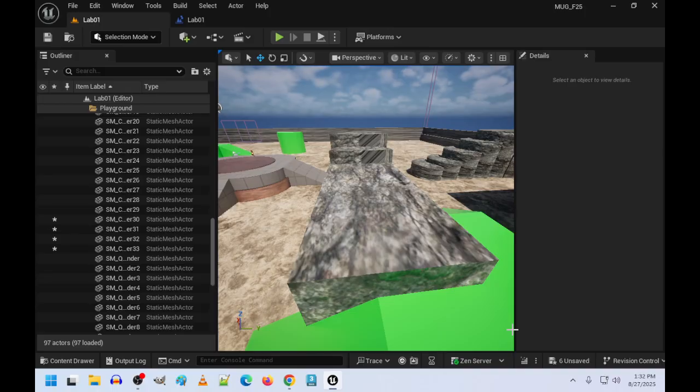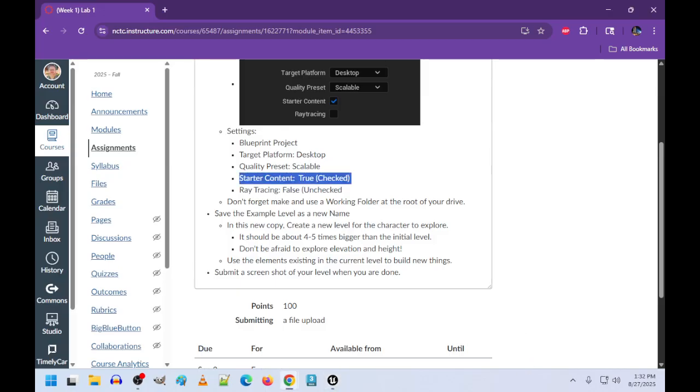All right. So at this point, I'm going to end the recording. Again, the idea is, your level should be 4 to 5 times bigger than the initial level. Just by taking the floor and doubling the width and length, that will give you four times right there. Do a little bit of elevation. There's your fifth time.